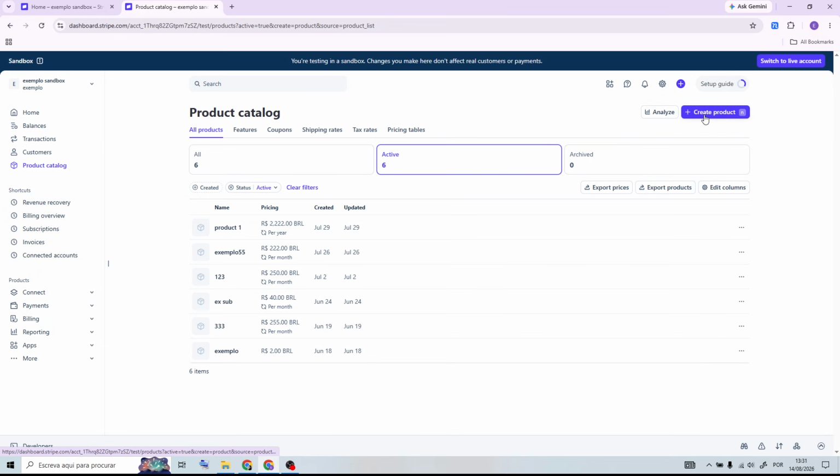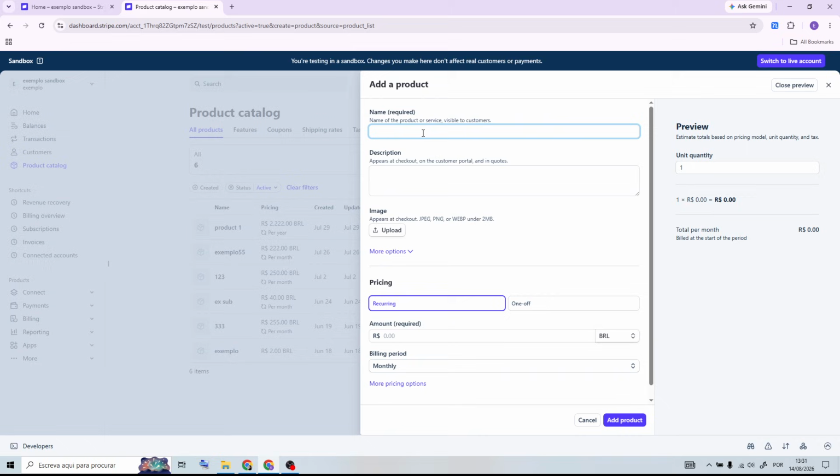Enter the product name and add a description or image if needed. After that, scroll to the pricing section and choose whether the price is one-time or recurring. Next, enter the amount, select the currency, and choose the billing interval if you're creating a recurring price.